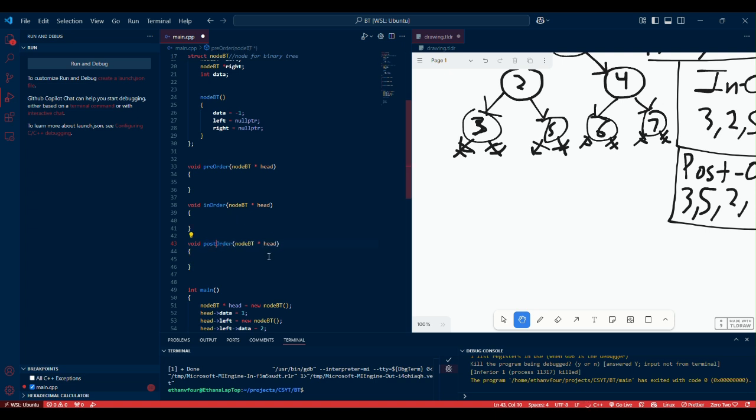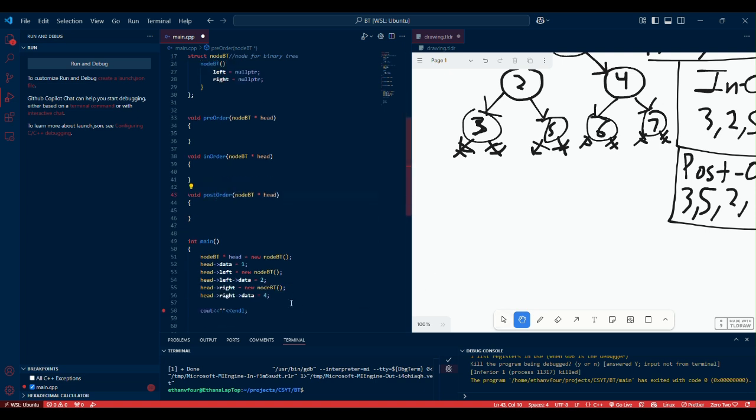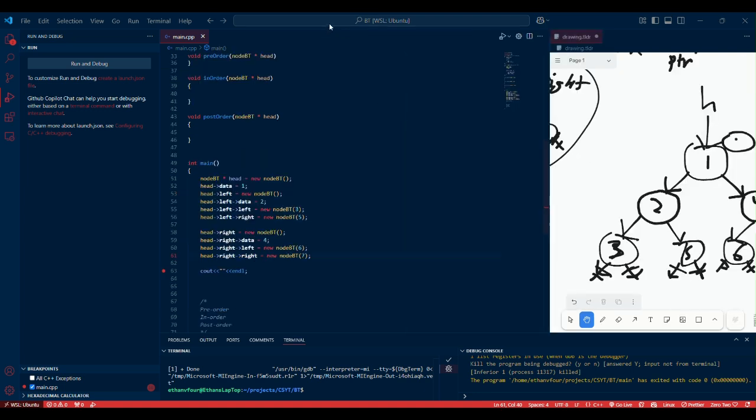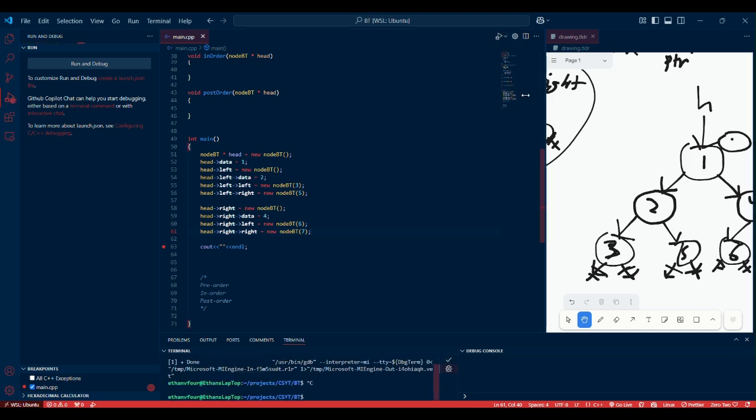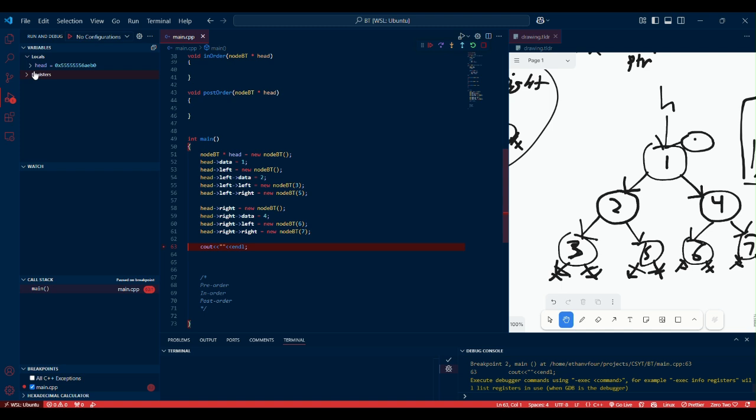Okay, we have pre, in, and post, right? I only have the 1, 2, and 4. Let me do 3, 5, 6, 7 real quick. Yeah, I think I did. But real quick, let me just debug, just in case. Let's go through this. Okay, head is 1. That makes sense. Let's go left side first. Left, it's 2. Okay, let's check out left.